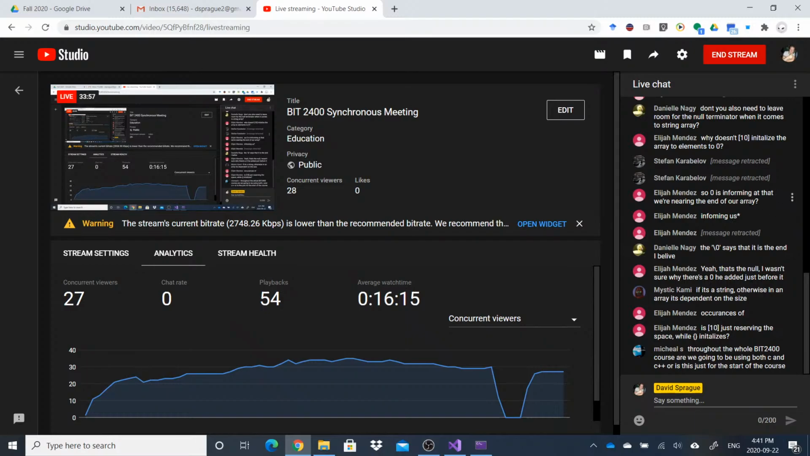So 0 is informing us that we're nearing the end of the array. You are at the end of the array. Nice. So the end of, and the null wasn't sure if it was a 0. The reason I don't say the word null is because null also means a pointer null, which is a whole thing.